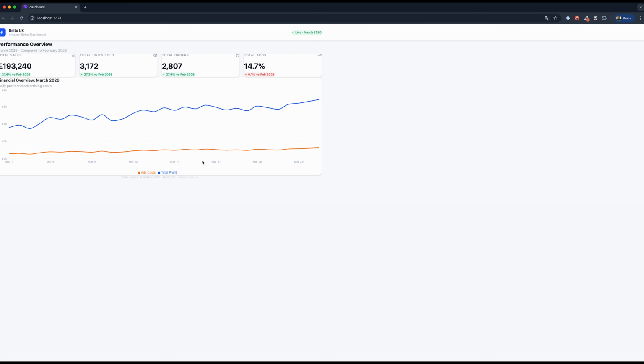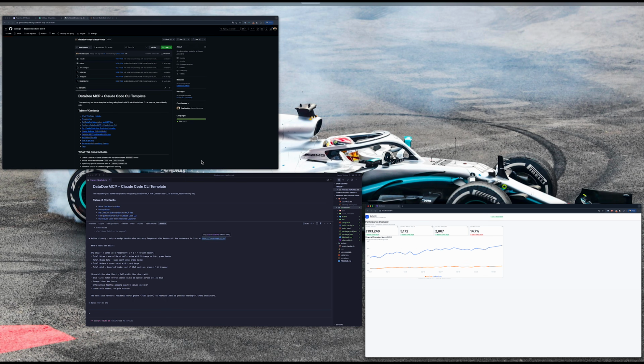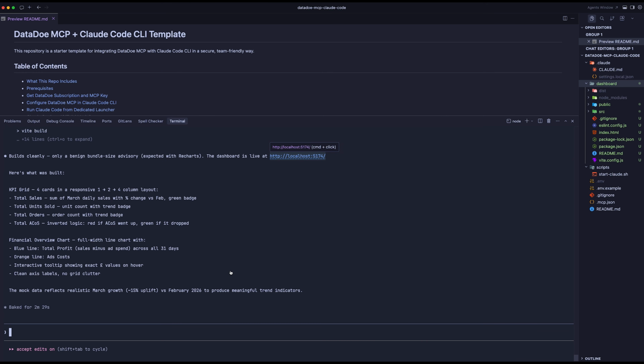In just a few seconds, using the context provided by DataDoe MCP, our AI agent in Claude Code CLI built a beautiful, fully functional dashboard that can be developed further in the future.